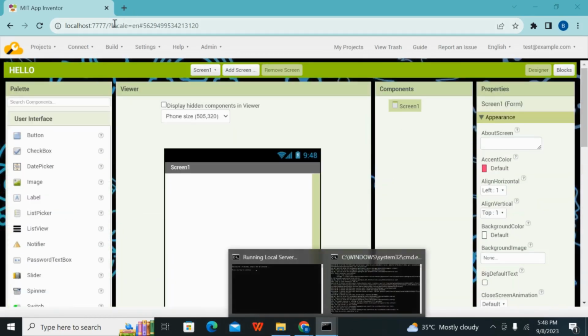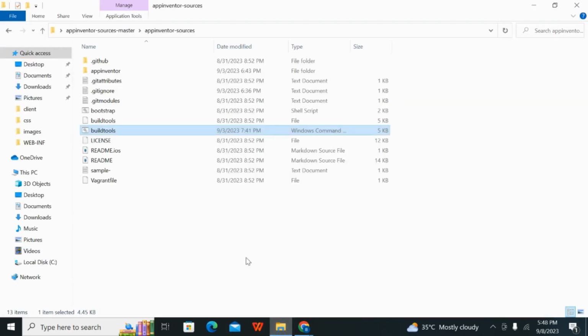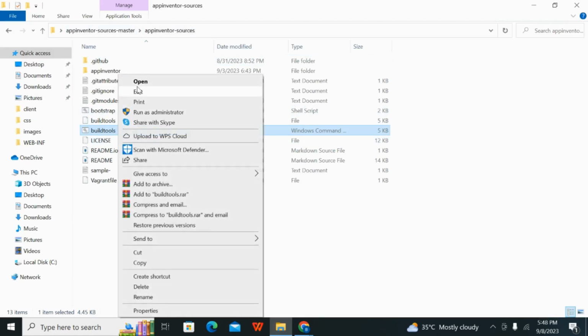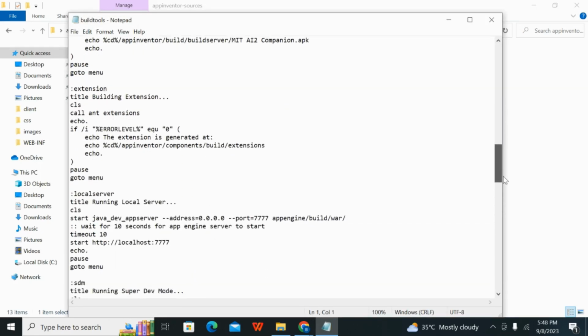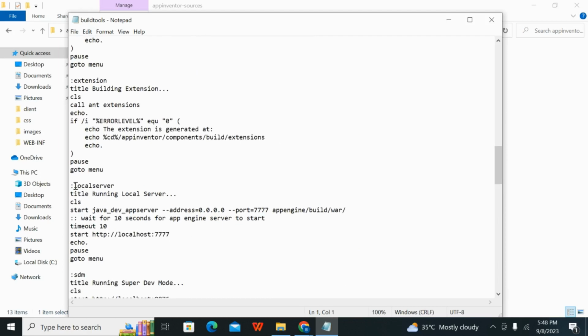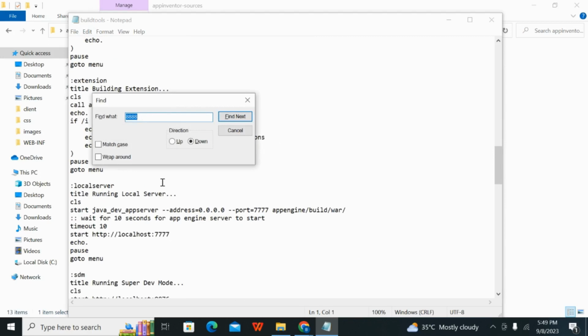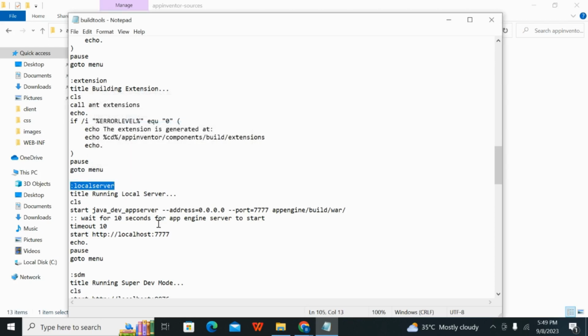And if you want to change the localhost port, then go to your app inventor sources, right-click on build tools and click on edit. Come down, press Control F, type this. Here you will get it, and in this you have to change the port.